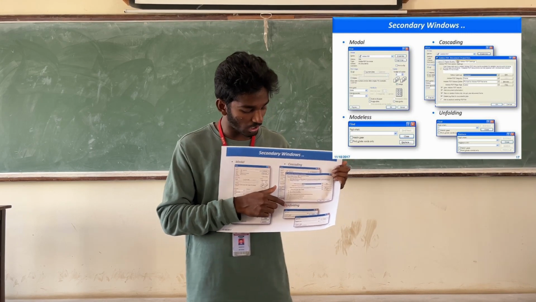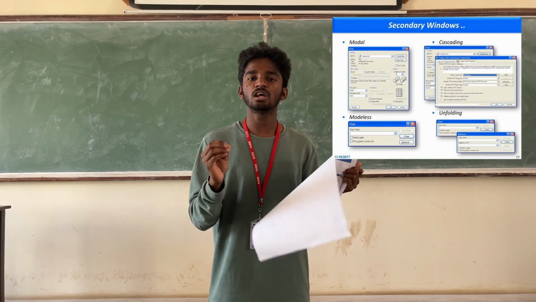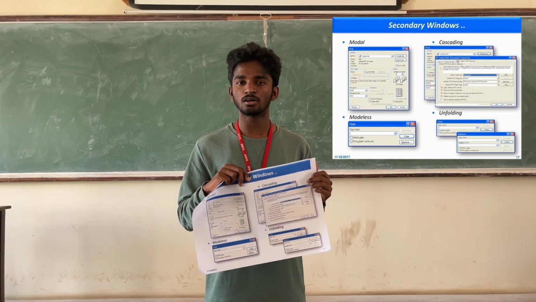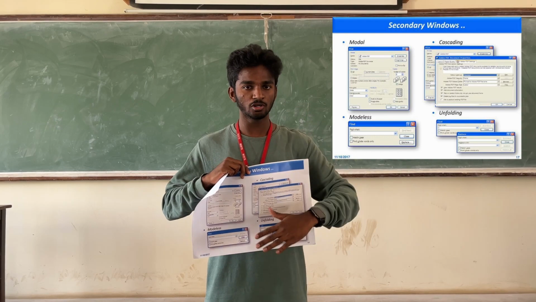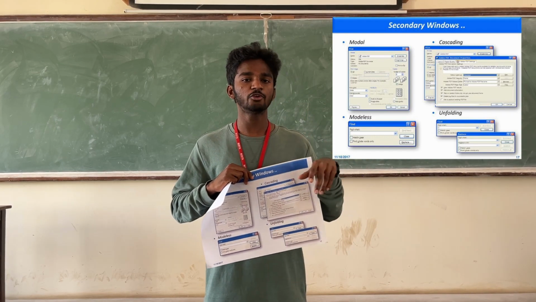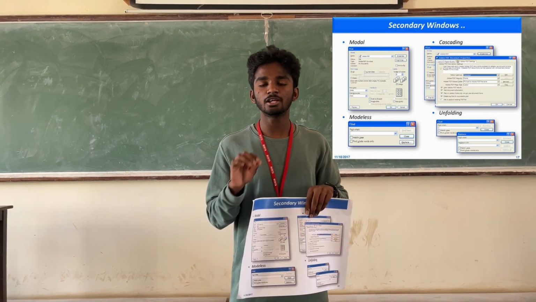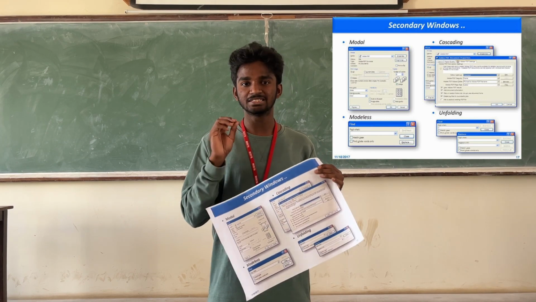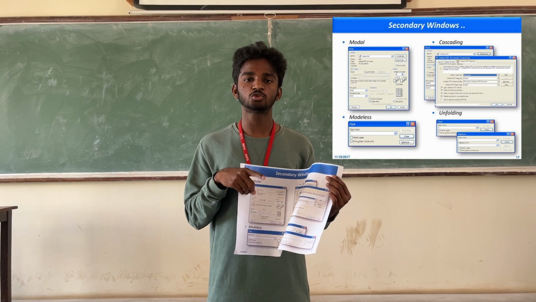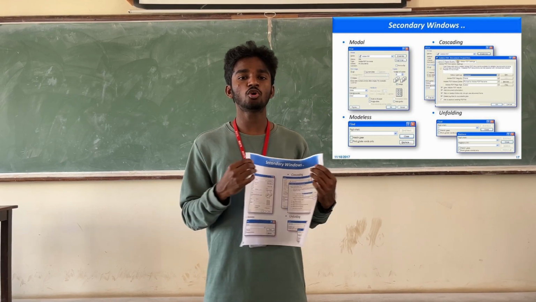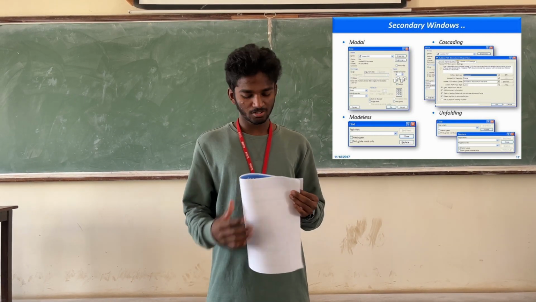And finally, unfolding. Unfolding in the sense that if we have two or more tabs together, it will unfold to the bottom or to the left with that particular symbol. And the main thing in a secondary window is that it is supposed to be 263 dialog units by 263 dialog units, and it should not exceed those limits.